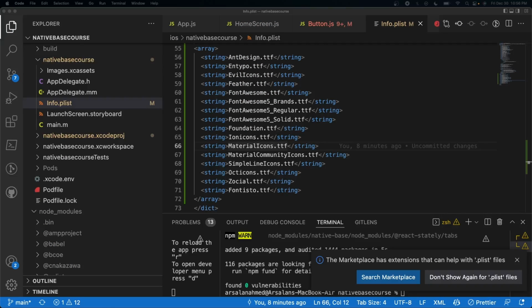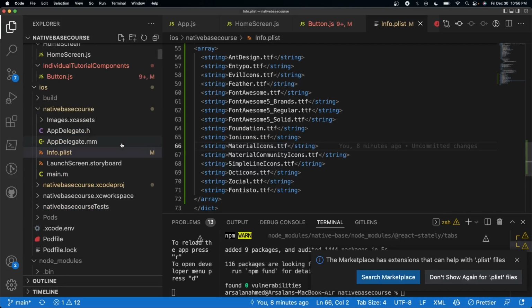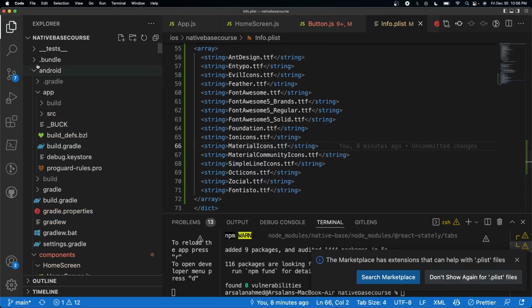Alright, so the Android installation is pretty complicated if I do say so myself. What you're going to want to do is go ahead and open up your Android folder.